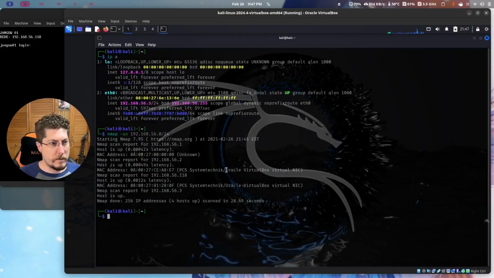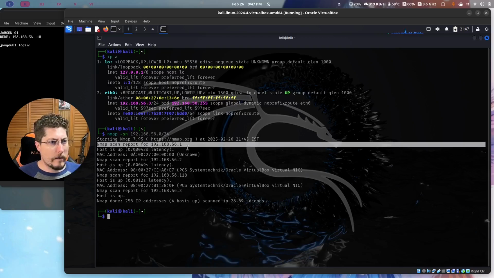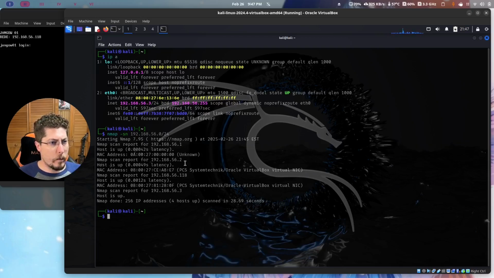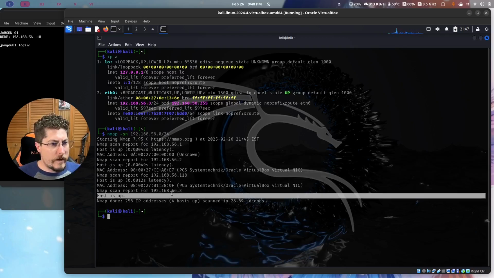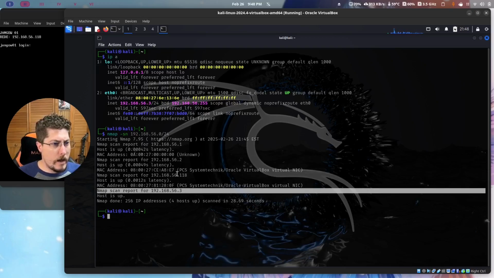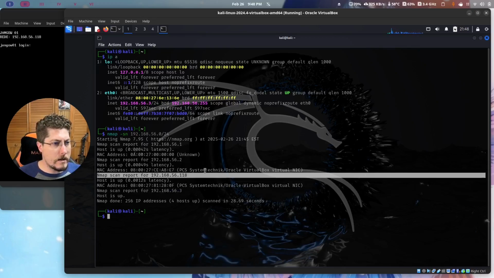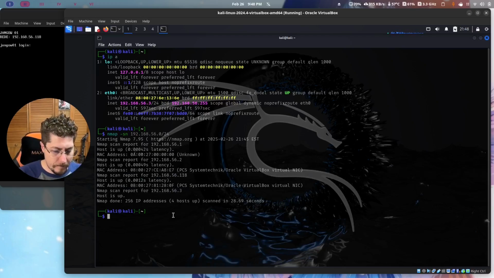That looks good on display. Can you all read that? Yeah, I think you can read that. Okay, so one more time. We've got the router, which is going to be the 56.1. We've got the DHCP server, which is going to be the .2. We've got ourselves, which is .3. And then we've got the target machine, which is .118. Okay, so let's focus on this .118.